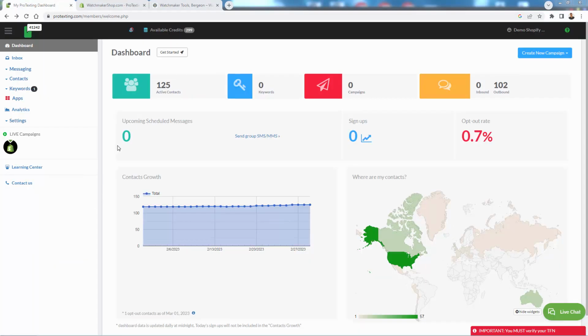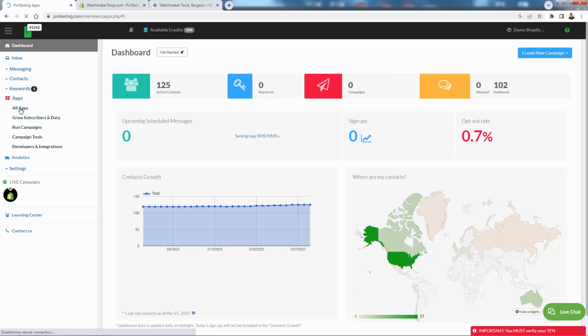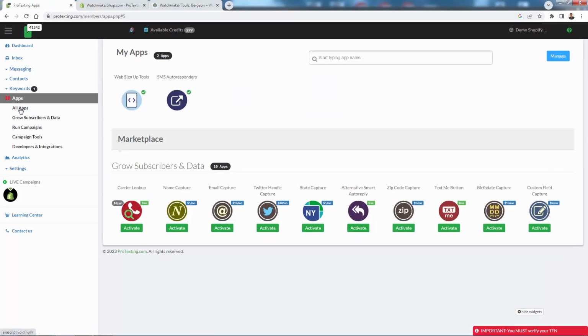Now, back in the dashboard over here on ProTexting, I'm going to come over into the apps section because this is the really cool part about why we're using ProTexting and some of the built-in feature sets that are really going to allow us, in this case, to grow subscribers or run campaigns. I'll show you all the different things that you're going to want to do. And we can click into here, you'll see all these different types of things that we can go into and all these different strategies of growing subscribers.